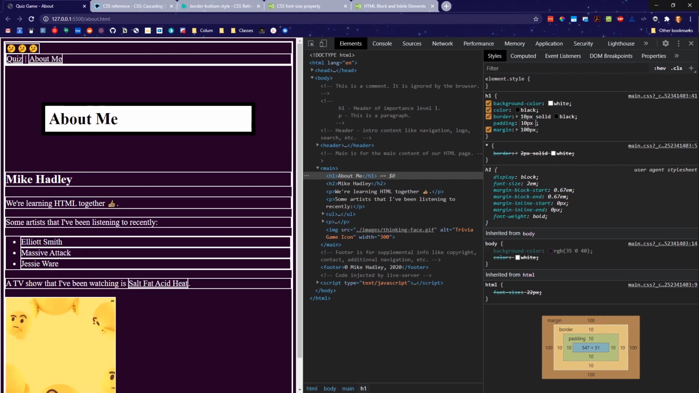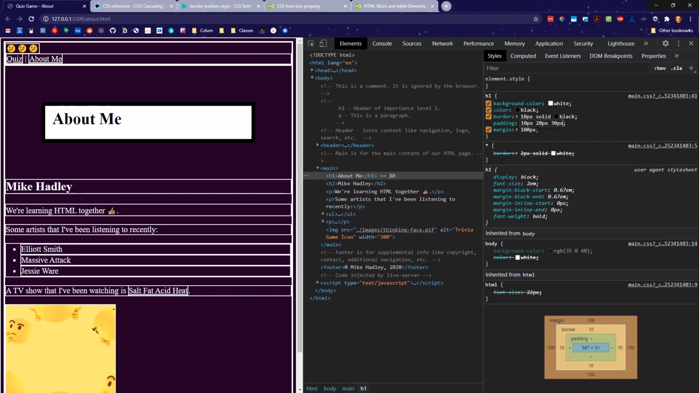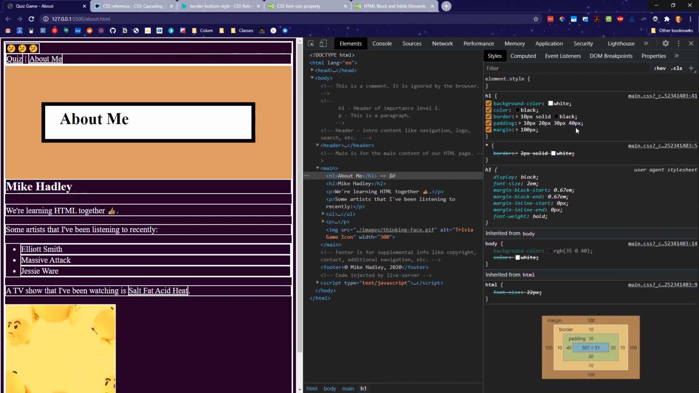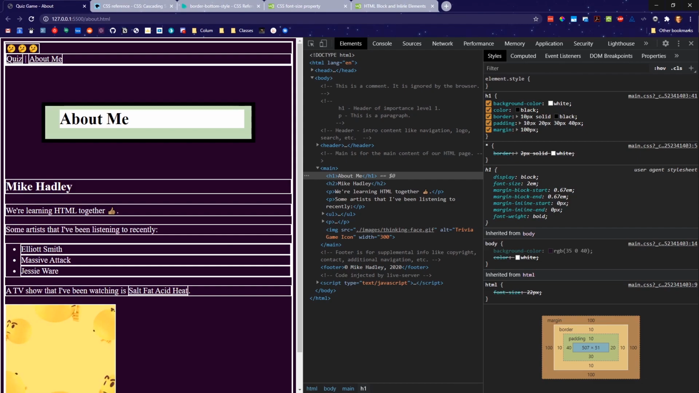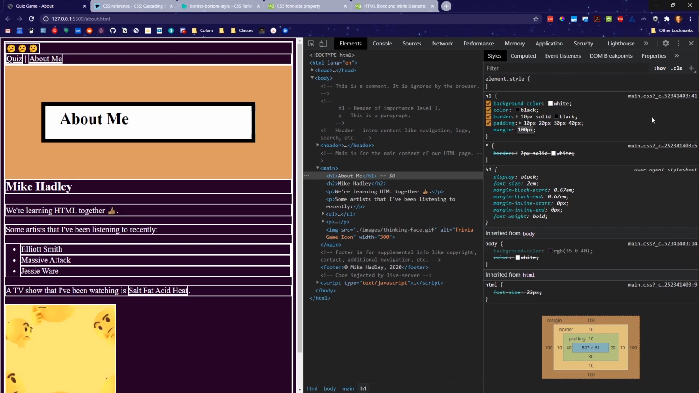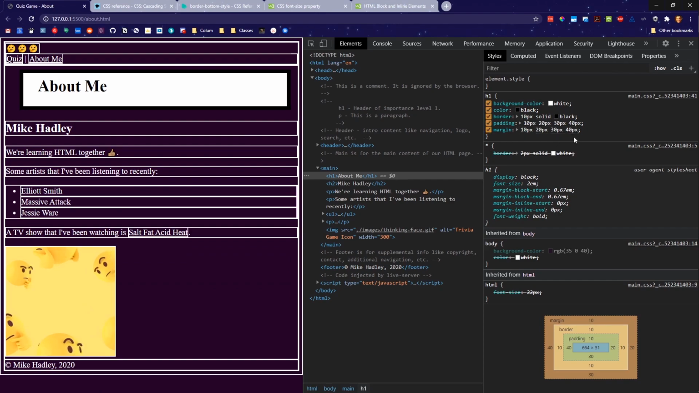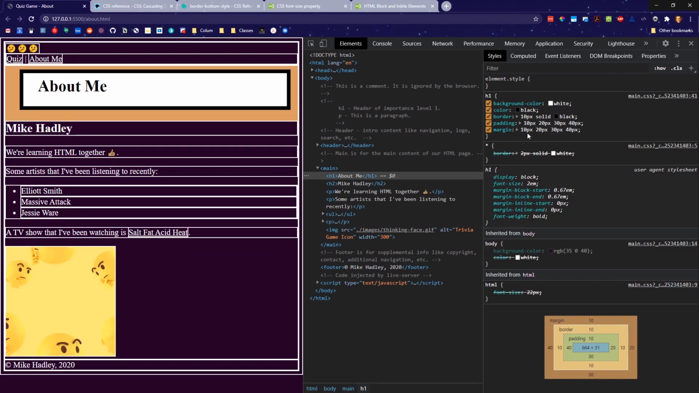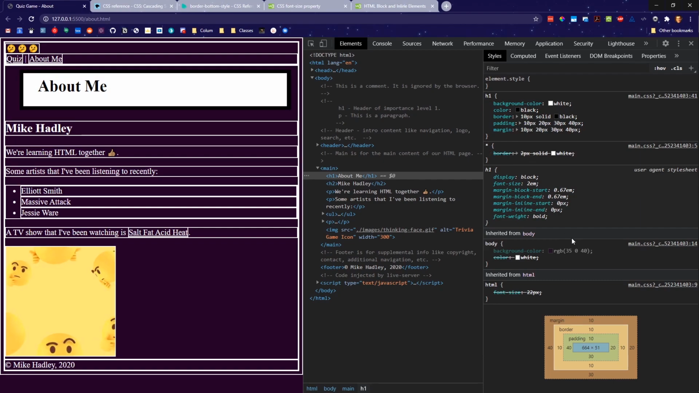So let's do 10 pixels, 20 pixels, 30 pixels, 40 pixels. This doesn't make sense in our design, but just for illustration purposes, so the 10 pixels is on the top, then it's 20 pixels on the right, 30 pixels on the bottom, 40 pixels on the left. The easiest way to remember that is that it's clockwise from top all the way around. So top, right, bottom, left. And the same thing for the margin. We could grab those same values and paste them in here, and those 4 properties, 2 properties, 1 property, you can use the same kind of syntax for both margin and padding.